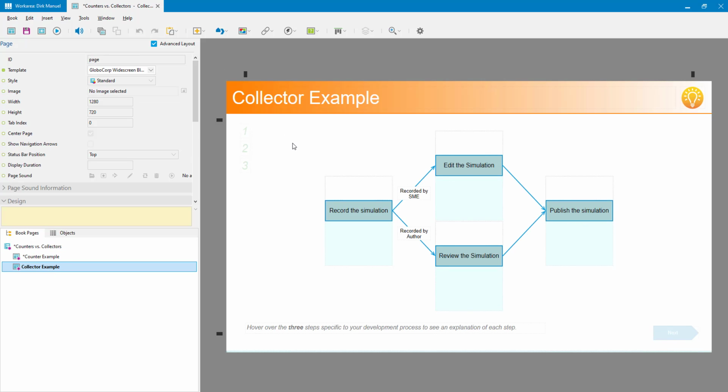Now, this is a slightly more complicated case, just to further illustrate what you can use a collector for. I'm going to do something very, very similar, but here my instructions say hover over the 3 steps specific to your development process. So here it may be that we record a simulation, then it's edited, then it's published, if it was recorded by the SME. If it's recorded by the author, we record, we review it, and then we publish it.